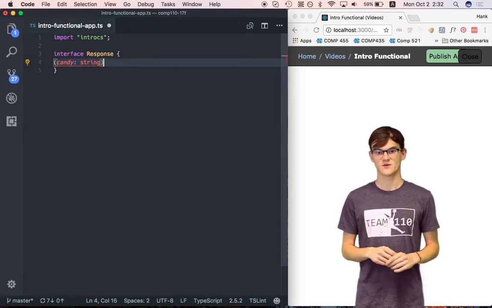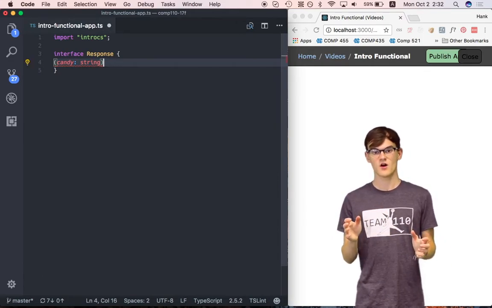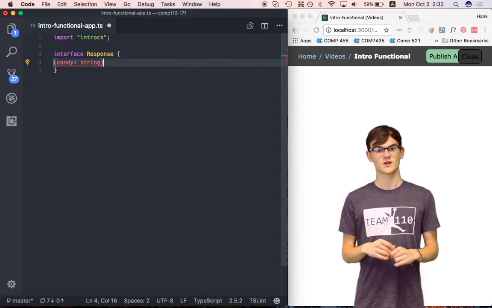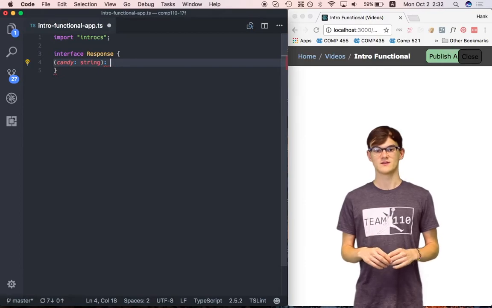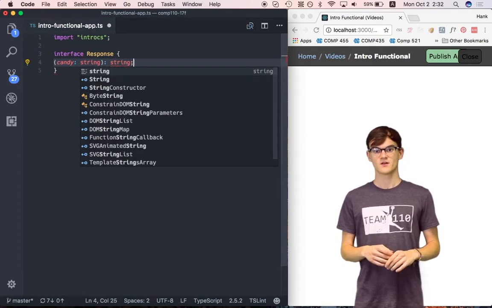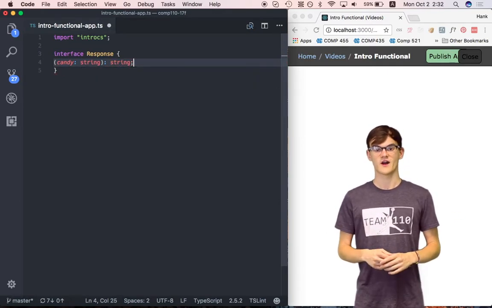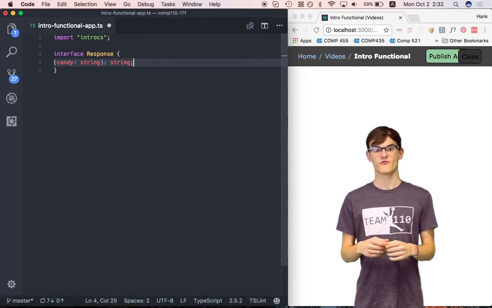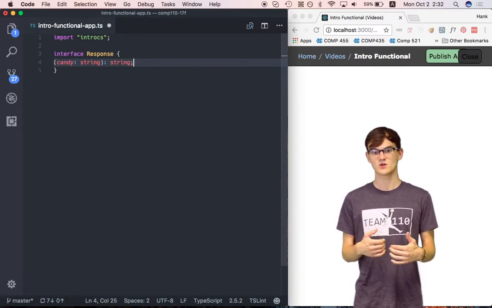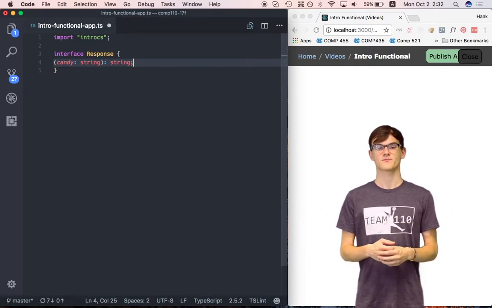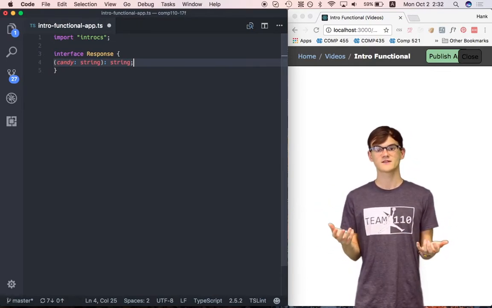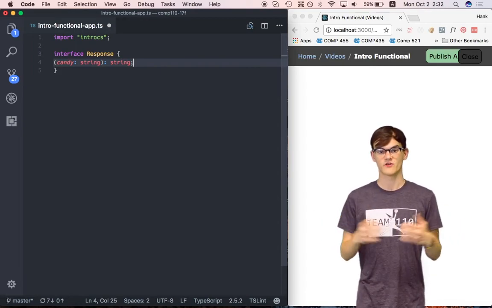And that's all the parameters that we need. And so after our closing parentheses, we're going to put another colon and say that the return type of this function is string as well. So great, now we've defined an interface for functions that take in a string and return a string. And we've called that interface Response. Awesome, so now let's write some functions that implement this interface.